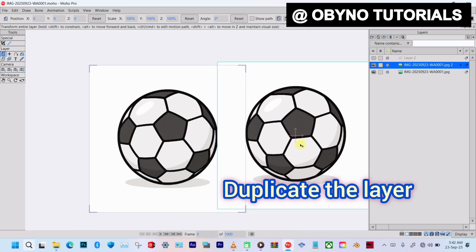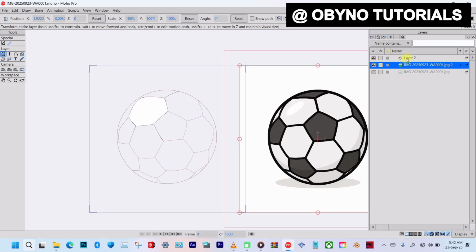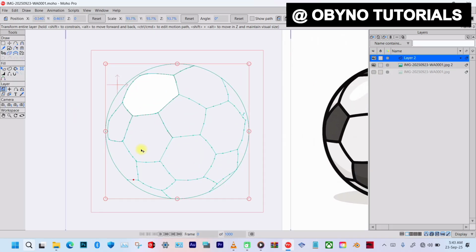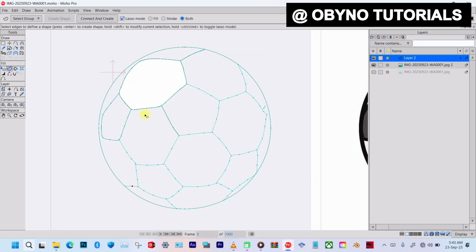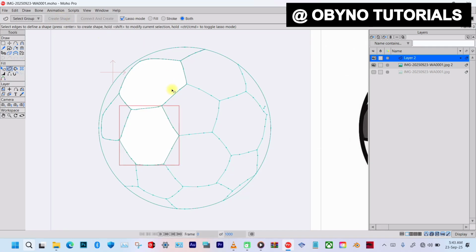So now I'm done with the first part. I'm going to duplicate my reference, then be on that layer of your drawing. Now go and use the create shape tool. You see that tool over there, create shape. Use your lasso tool to select any place you want to have a different color, then press create shape. When you select any shape, it will show red, meaning that shape is okay. You can create a shape out of that selection.